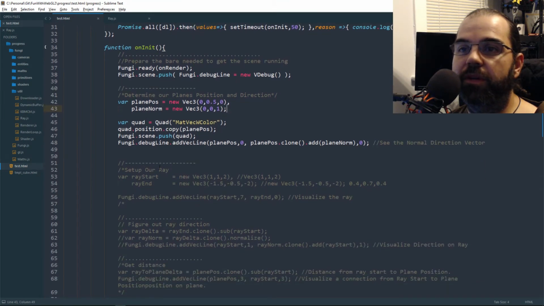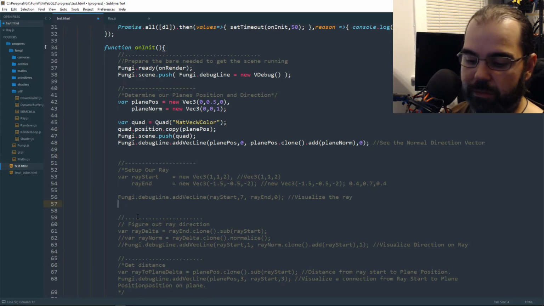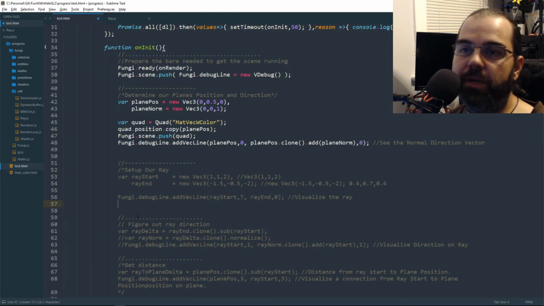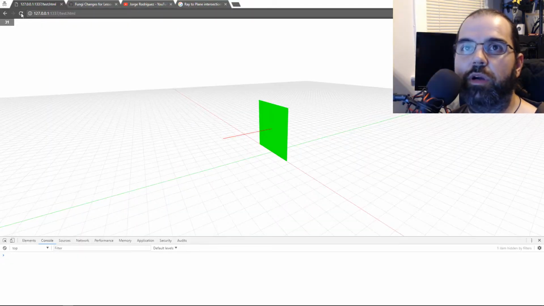So let's move on. We're going to set up our array. Oh, I did this backwards. We're going to set up our array, so we're going to have 2 points. And now we're going to visually see where our array is.